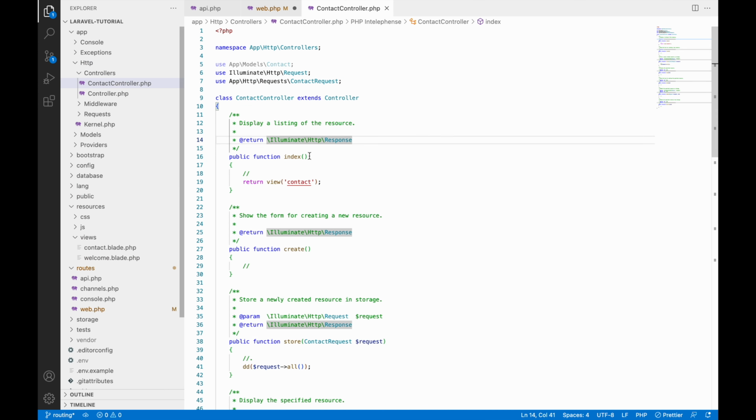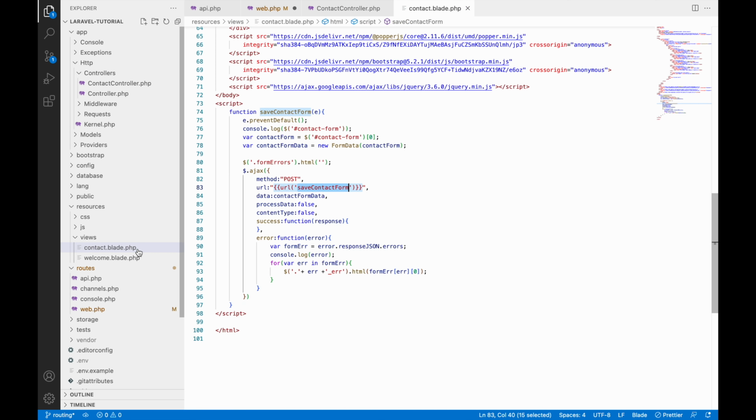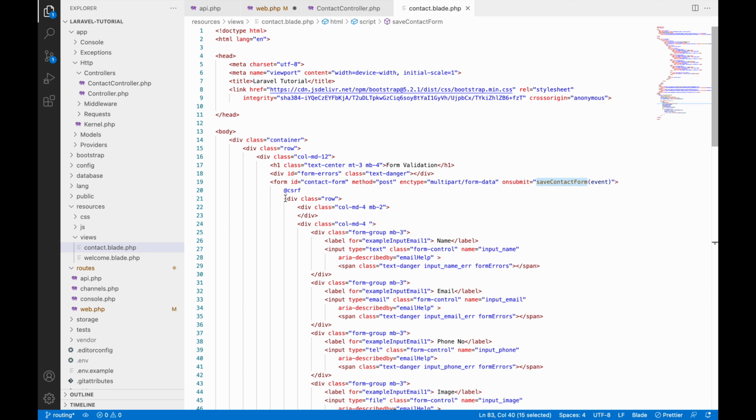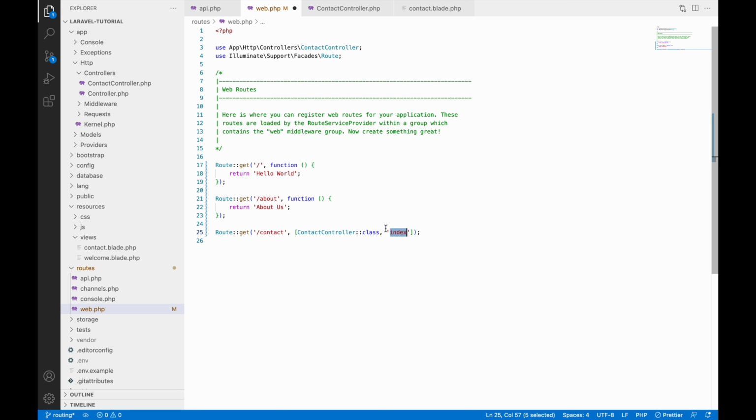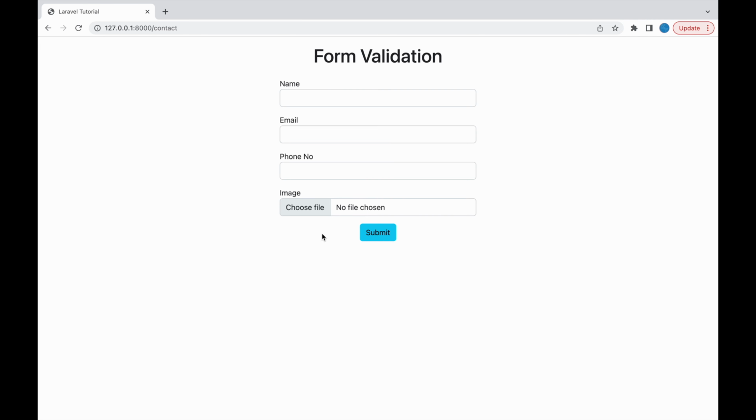In the contact controller, in the index function, you can see I'm just loading one view, that is contact. In the contact view, you can see I'm having one form with name, email, and phone number, a basic contact form. Let's go and check in the browser. If I write slash contact, you can see the form is loaded now.